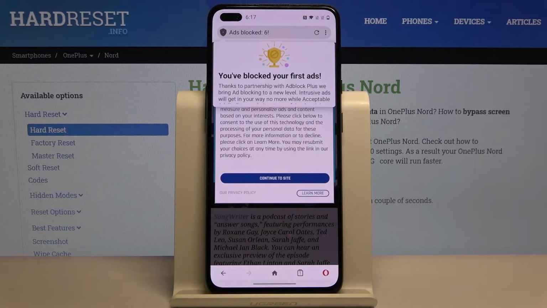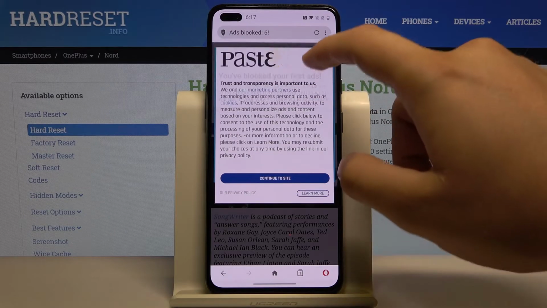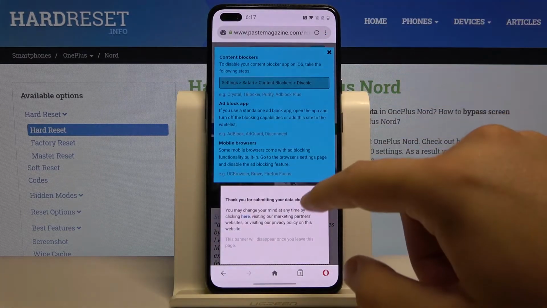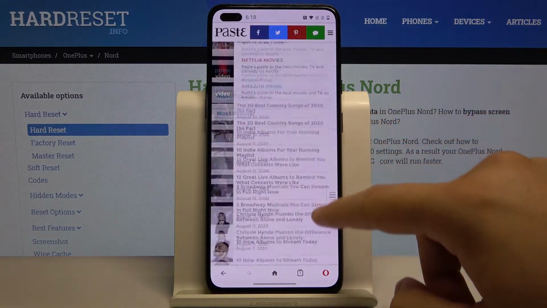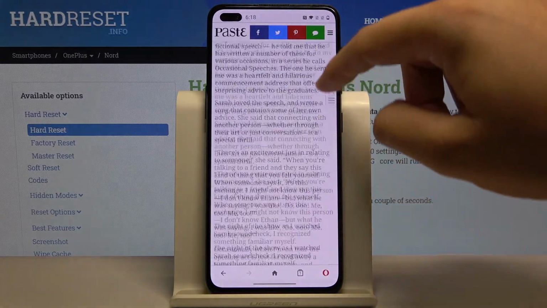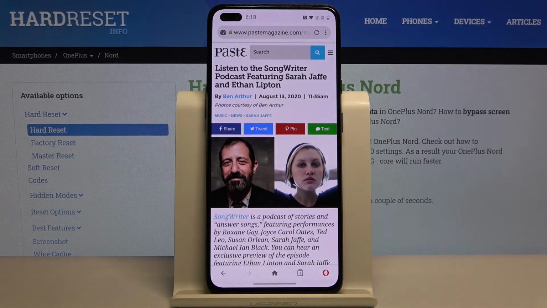And as you can see right here, we get the notifications that the first ads were blocked, and it's thanks to the partnership with the Adverts Plus. So right now when we scroll down the website, we cannot find here any ads. So we don't have to connect any external application. There's only one, the Opera Mini. And that's how it looks.